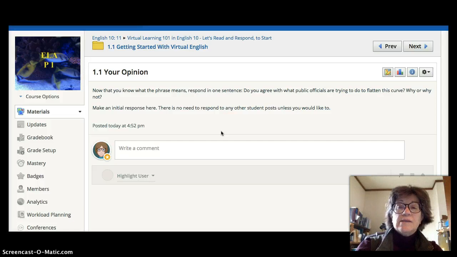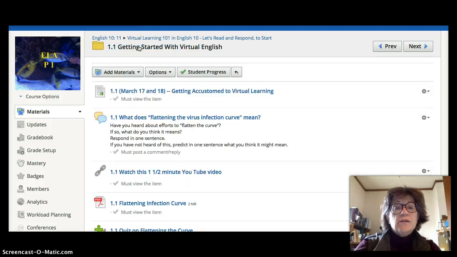And that's basically it. So each day that you come to class, you'll have a sequence just like this. And the first number will mean the first unit. The second number will mean the sequence or the day. And that's basically it.